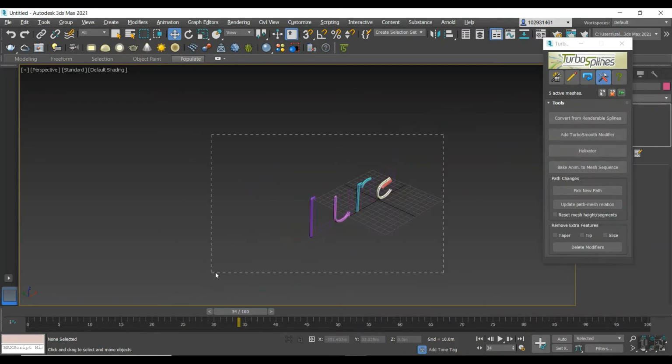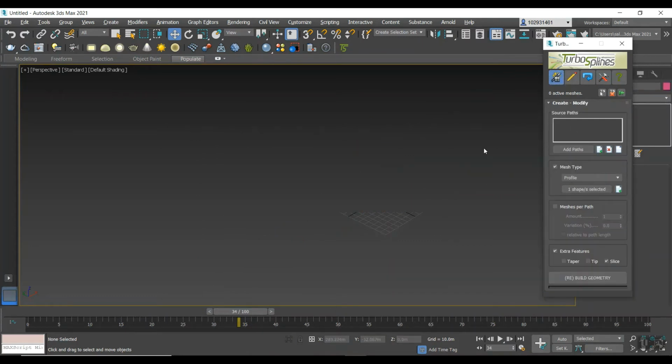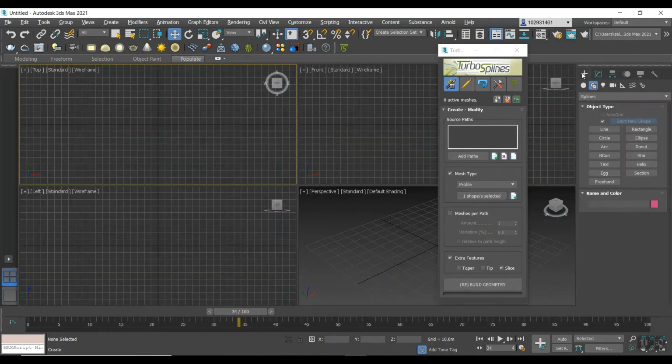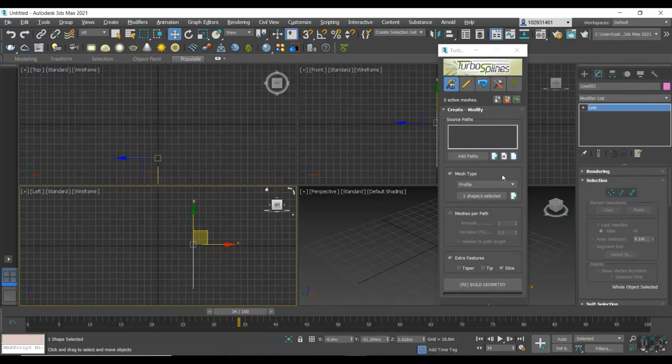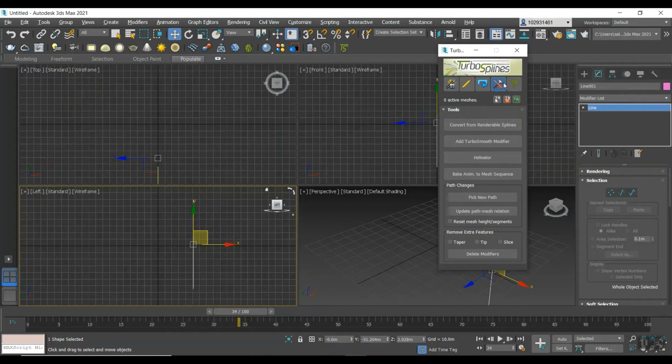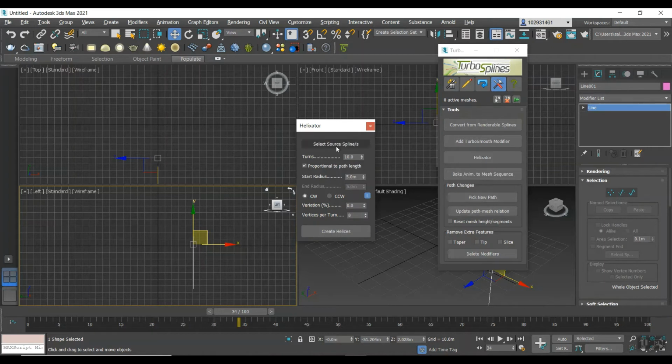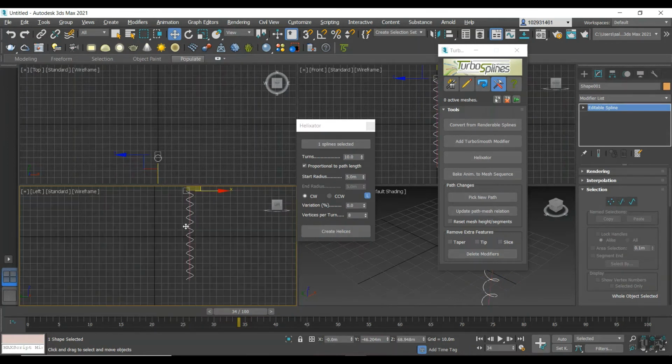So I'm going to delete all of those, go back to my four viewports, and create just a line. I'm going to go here under tools, click on this one, and say select source spline. I'm going to select this one, and I'm going to create a helix. This one. Yep.